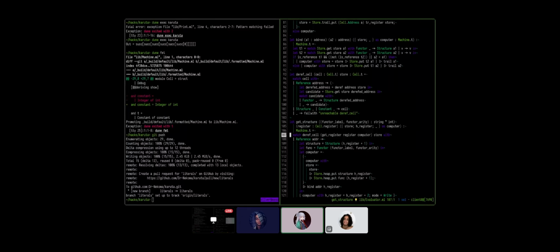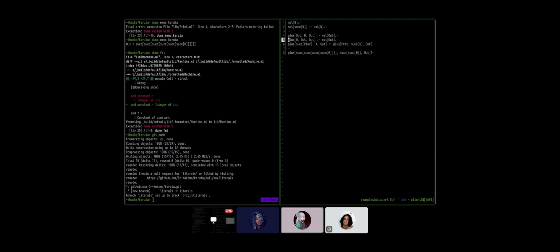Can we do? I kind of don't want to get rid of the plus example though, because if we add addition, what's the point of this, right? Well, this is an exemplification of the Peano arithmetic in Karuta. This is a completely separate thing.